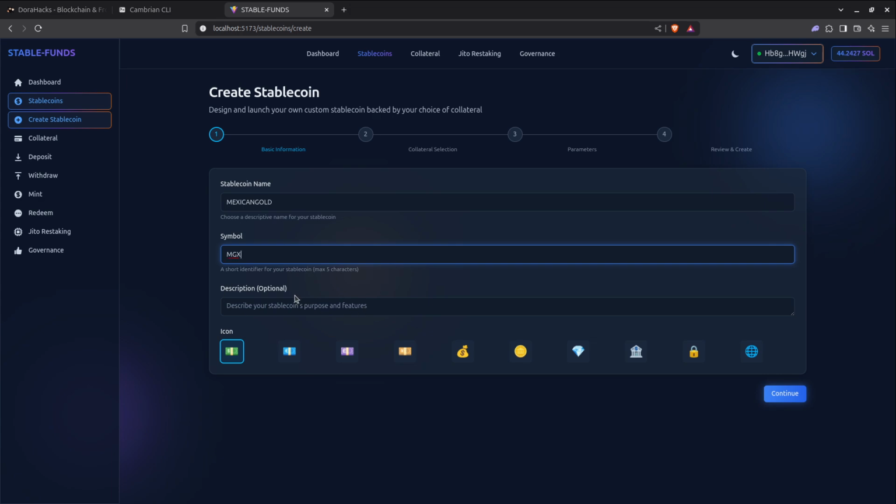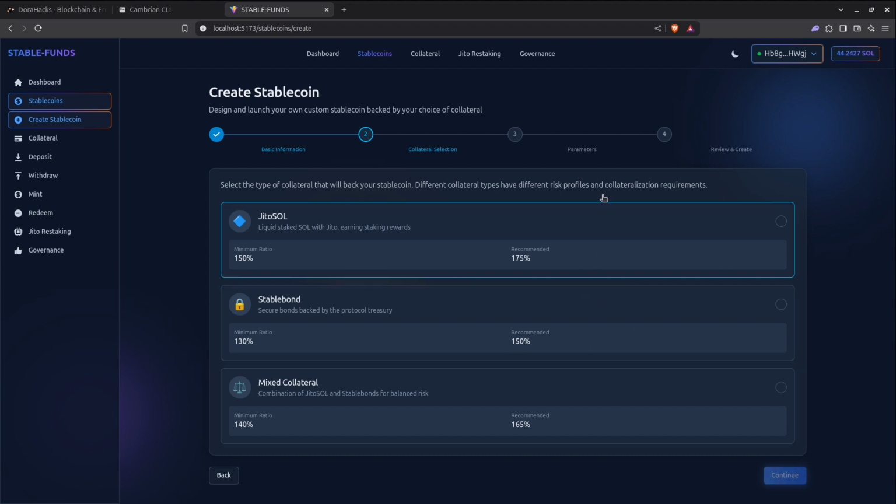and then the description is optional, but there are also pre-populated icons that you can use within the application. And for this, I'll use this icon, and then I'll click on continue, and then you can choose what you want to back your stablecoin.